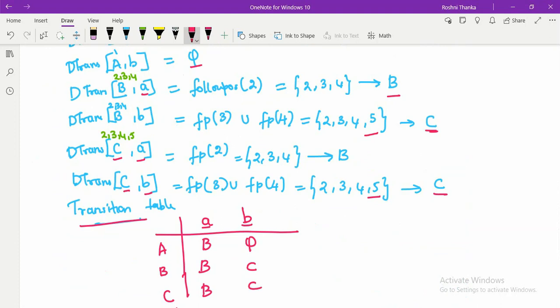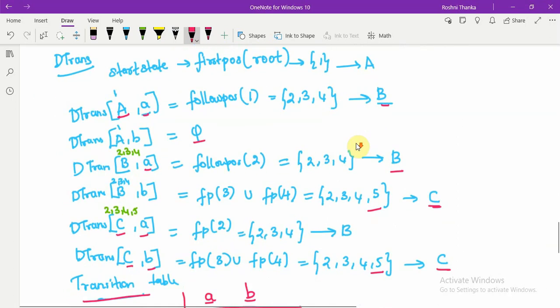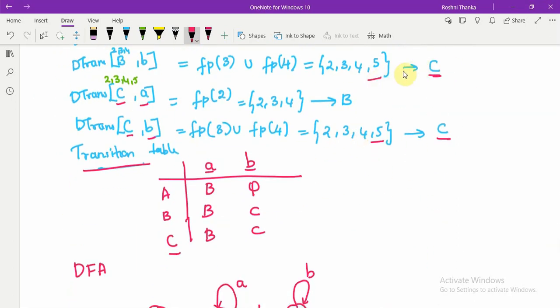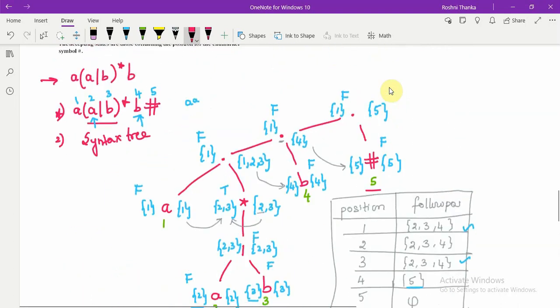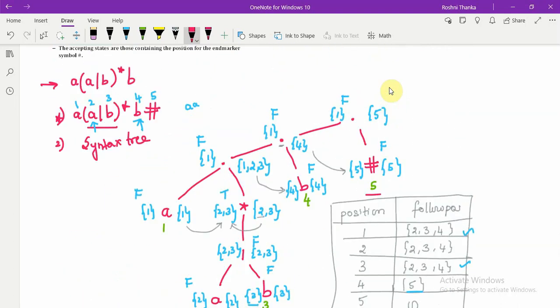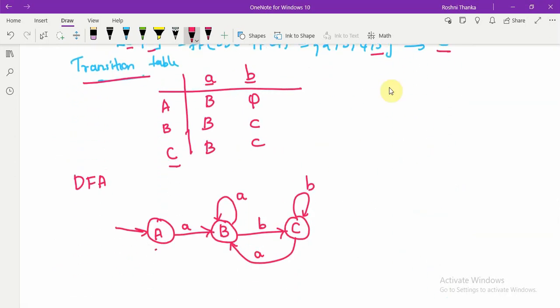If you see all the other states, A doesn't have 5, B doesn't have 5. C alone has the 5. What is 5? 5 is the position of the end marker. Here you can see hash is the end marker. What is its position? 5. So C will be the final state, because only the C state has the position of the end marker. For the final state we draw the double circle. So this is the final state and this is the starting state. Now we have obtained the DFA.